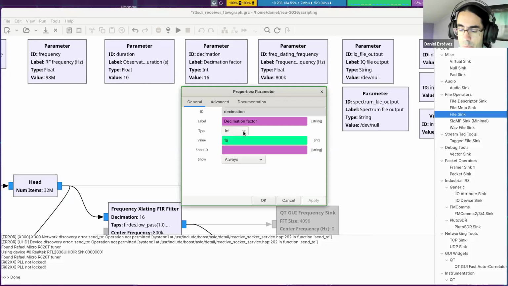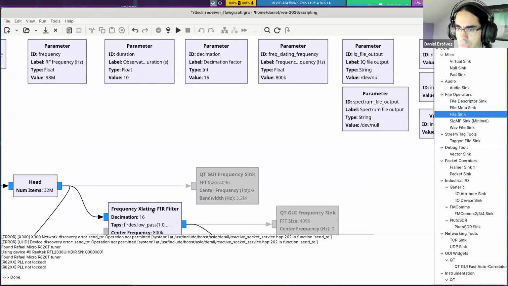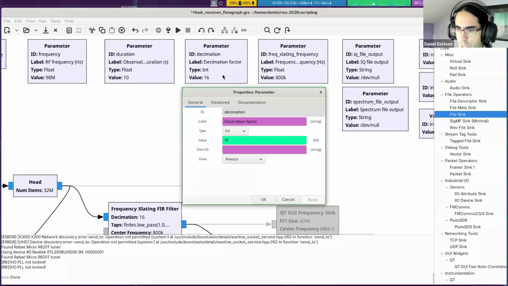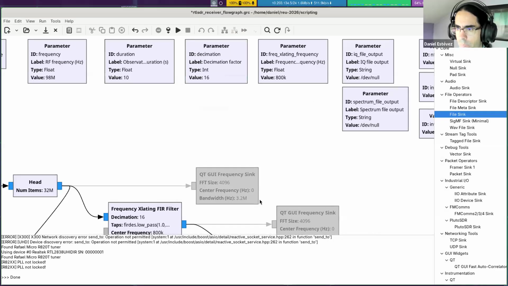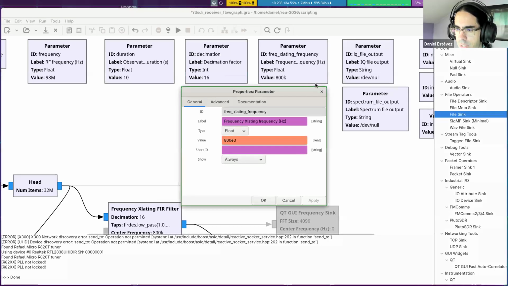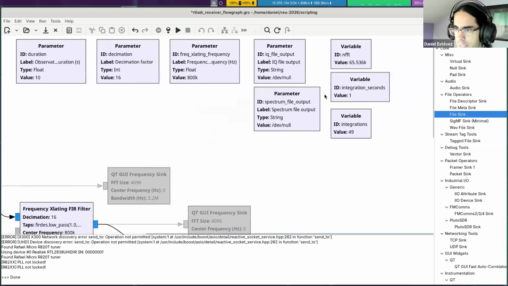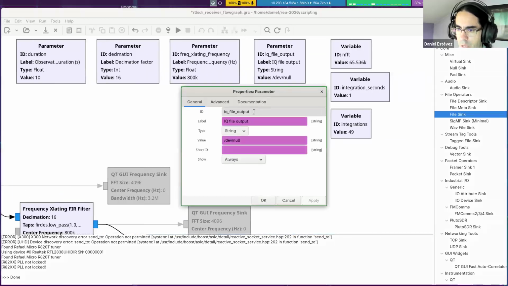Decimation factor, this needs to be an integer. With the block we are using, the decimation needs to be an integer. If you ever need decimation factors which are not integers, there are other blocks that can do it. But with this one, it needs to be an integer. So here we set the type to integer. Then the frequency that we are tuning to with this frequency translating FIR filter block. And finally, file names for the output.